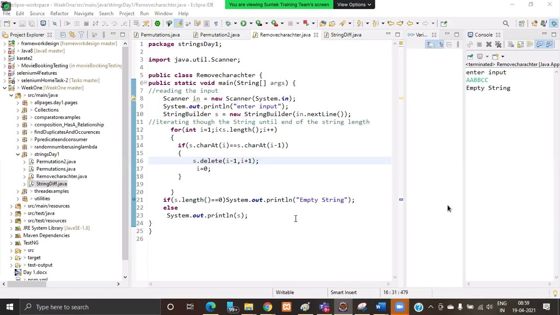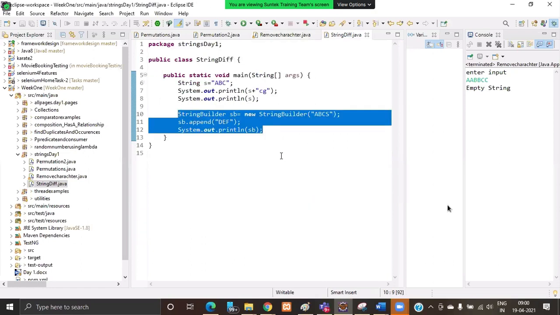Can we clarify the other problem statements in the mentor group? Yeah, you can ask those questions regarding data structures also. And coming to your question: sb.delete will exclude the upper bound that we have given. Suppose I give i plus 1, it will take up to i only. It's the same as substring. I can show that example also.